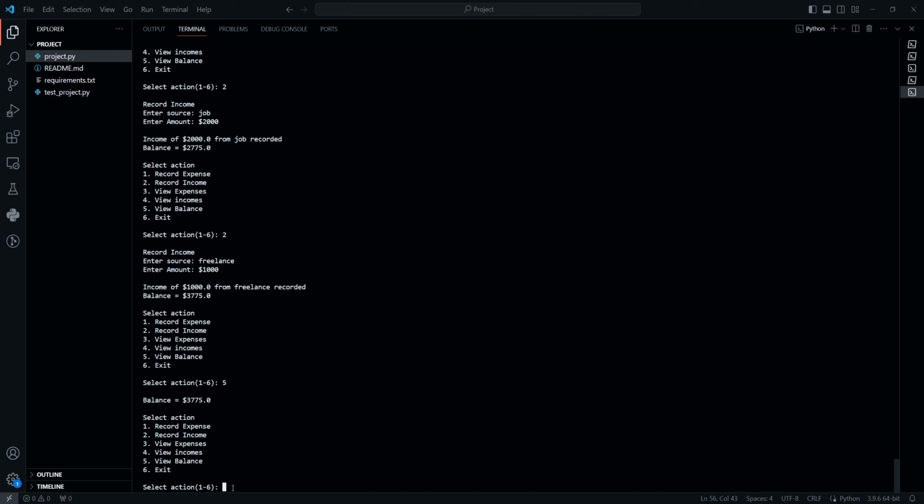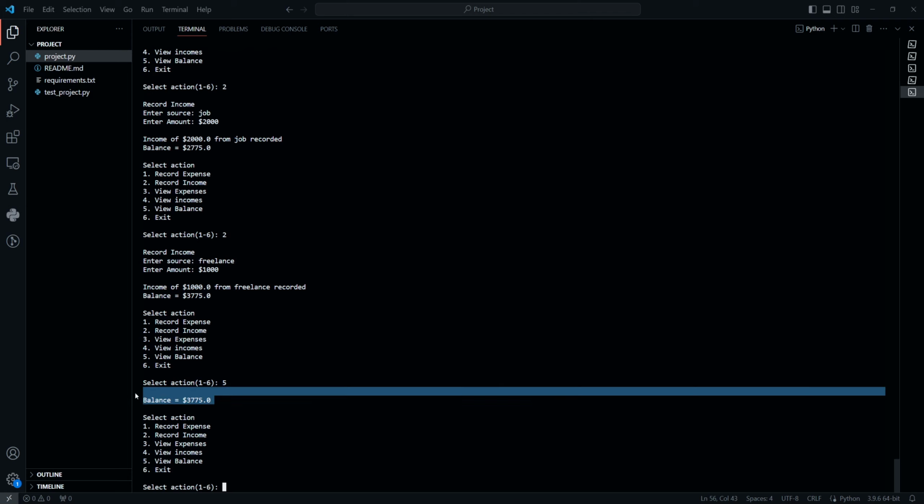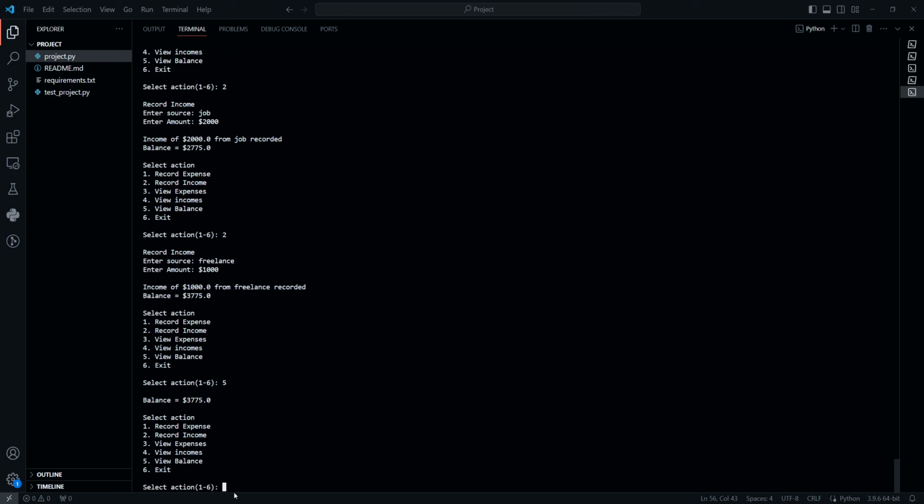By choosing number 5, we can just see the balance if we need to. And with input number 6, we are exiting the program.